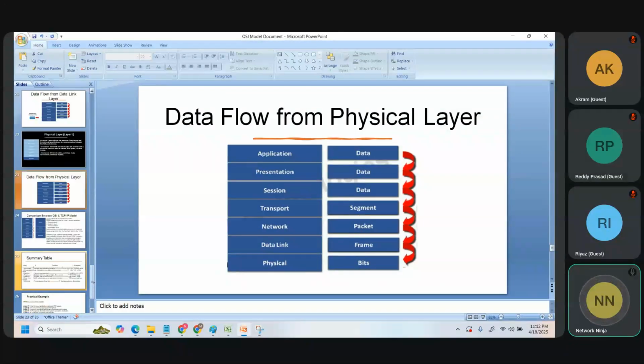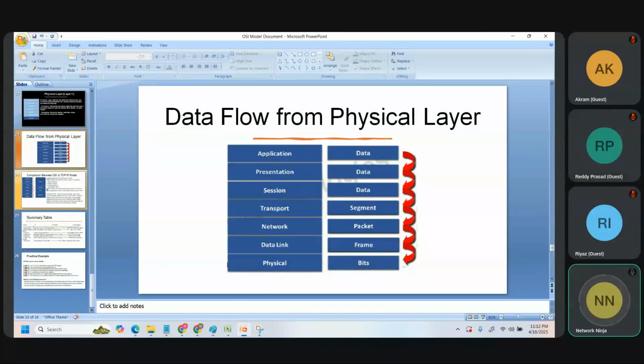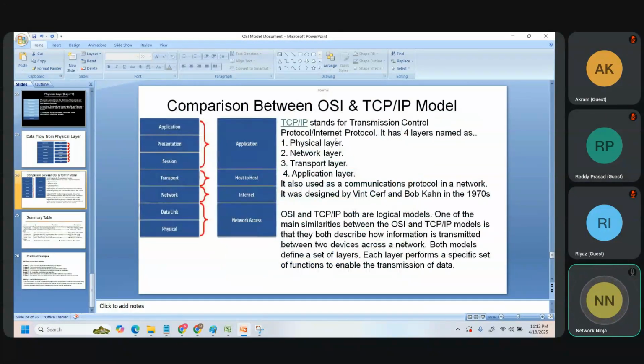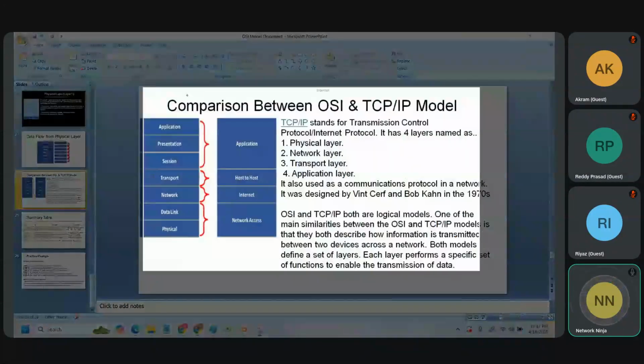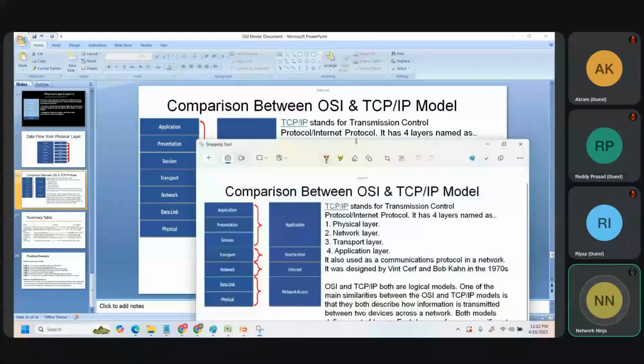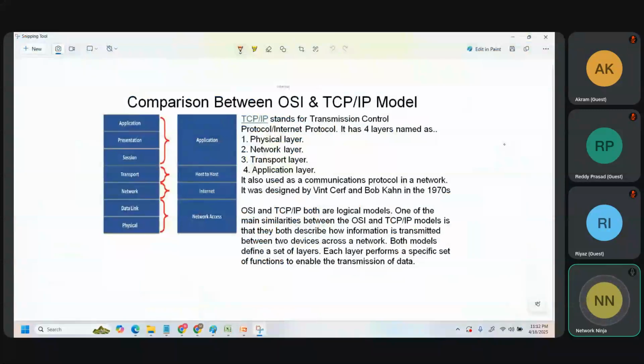Now we don't have much else. We have this slide. If you study this slide, it will be easy to understand. Just let me go through this. So we have the OSI layer, right? Open system interconnection. The same way we have the TCP/IP layer, transmission control protocol, internet protocol. TCP stands for transmission control protocol, and IP stands for internet protocol.